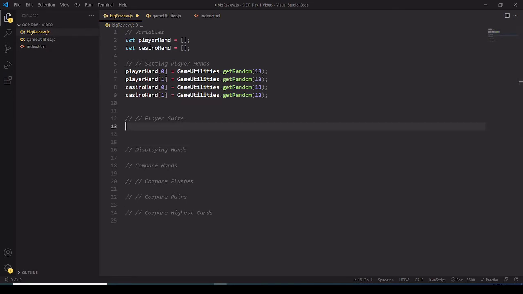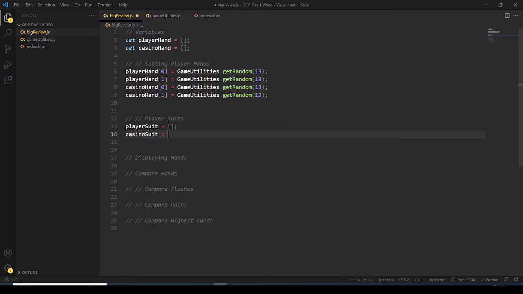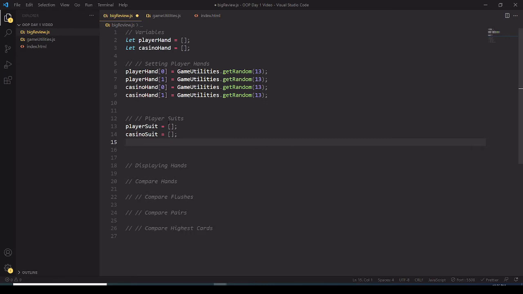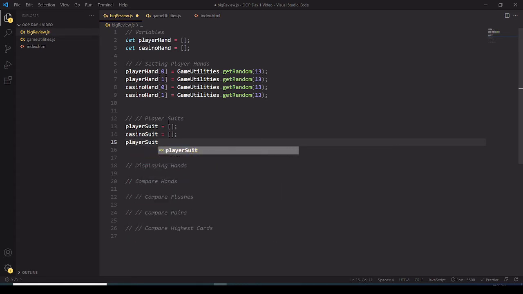So next, player suits. Same thing. We're going to make 2 empty arrays. So player suit, capitalize suit. Now we'll make an empty array, and then casino suit, and again empty array. So it's initializing an array, creating an array, and kind of the same thing. We're going to use the index 0 and 1. So player suit, and I want that to be the first one.